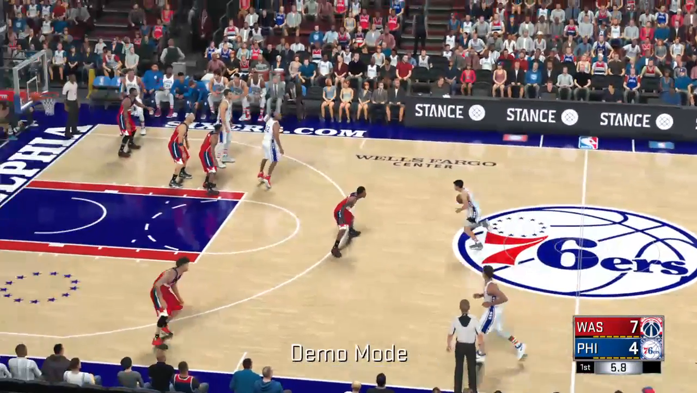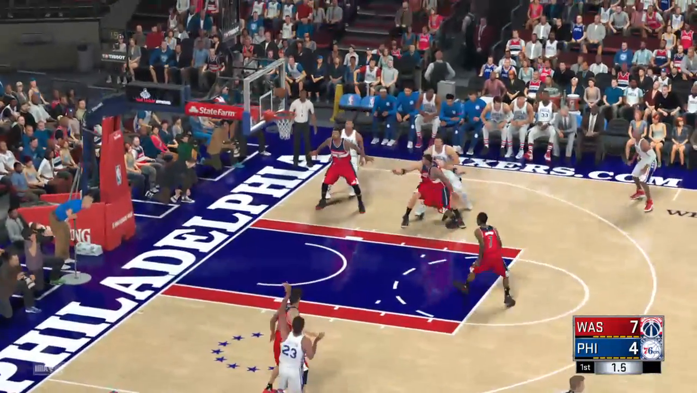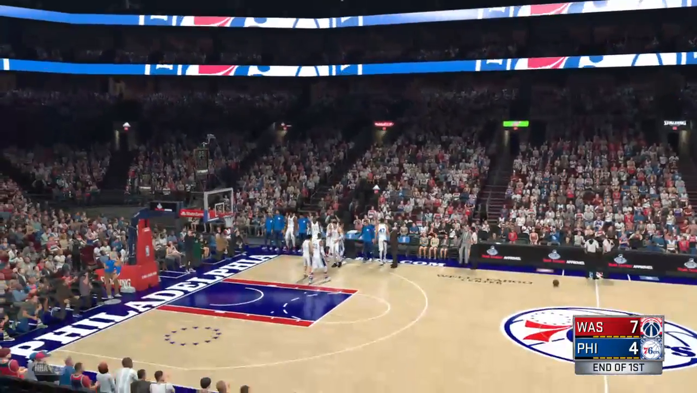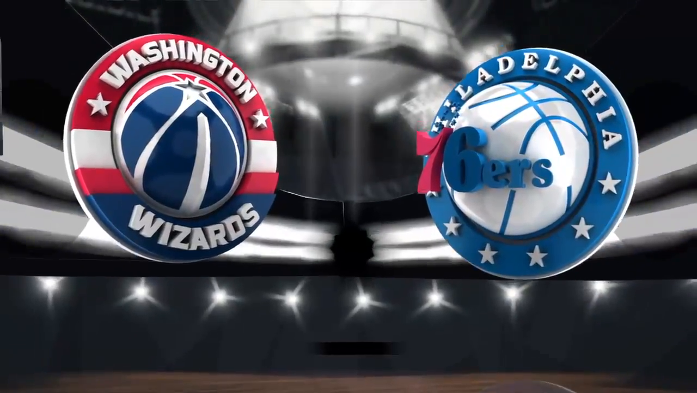Seconds left to play in the first quarter. Left side Anderson. Can they get it? That shot missing. One quarter in the books, and it's been a close one so far. Washington out in front, up three. And we'll get the second quarter underway on the other side of the break.